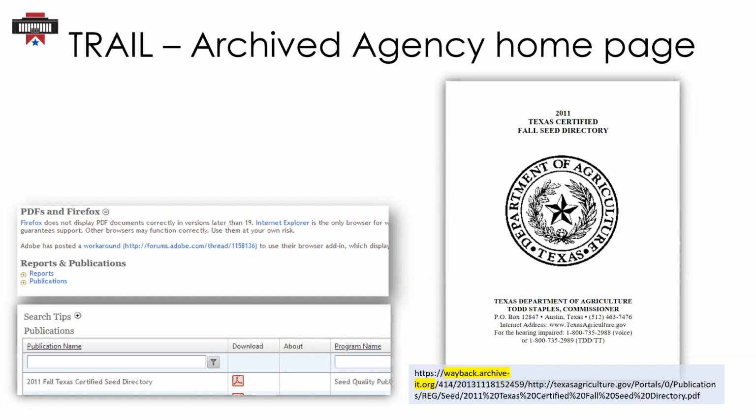wayback.archive-it.org. The Texas Department of Agriculture has made their publications readily available online, but not all agencies have such a thorough selection. If you cannot find what you're looking for in an archived agency webpage, feel free to contact us or to search our online catalog in case the item's available in print.